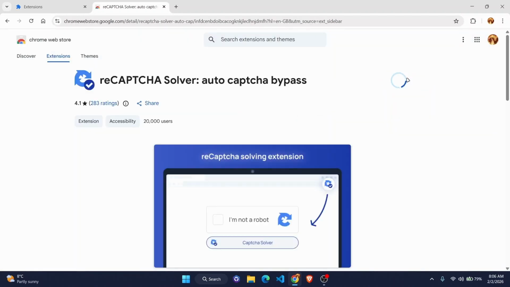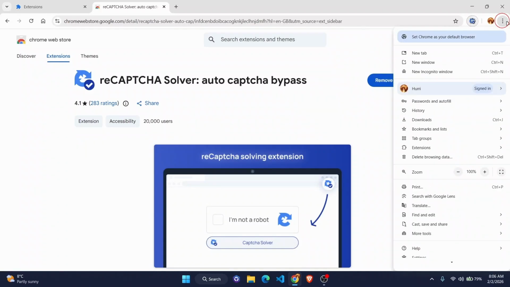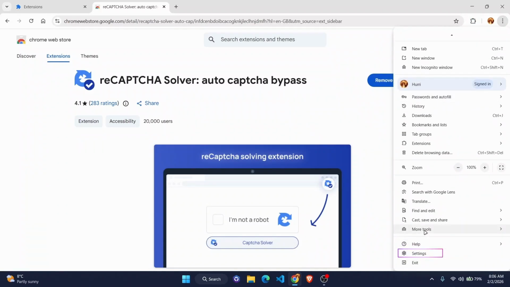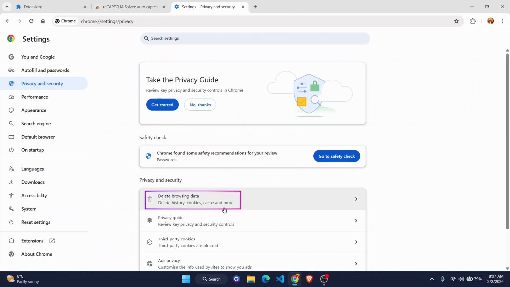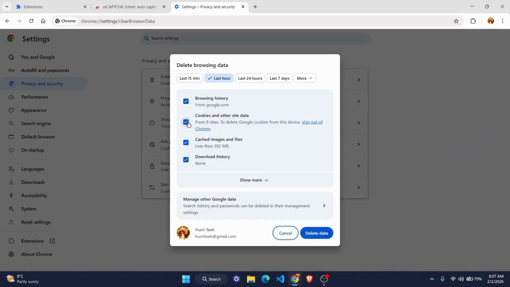If extensions still aren't working, clear your browser cache. Click on the three dots, then Settings. Navigate to Privacy and Security, then click on Clear Browsing Data. Select Cached Images and Files, then click Clear Data.